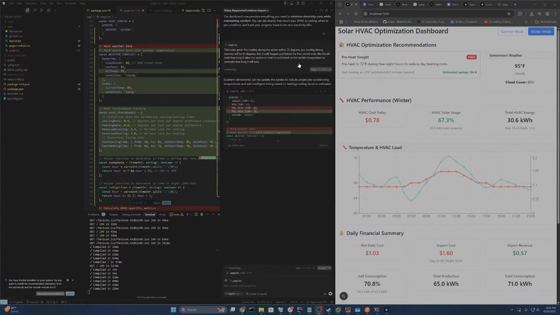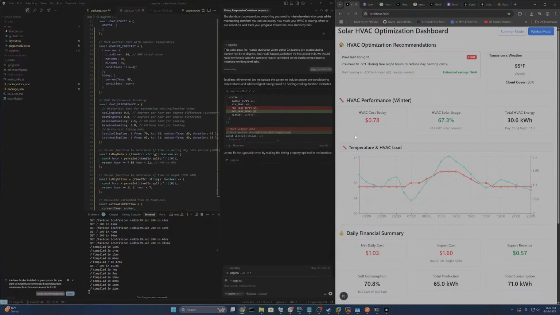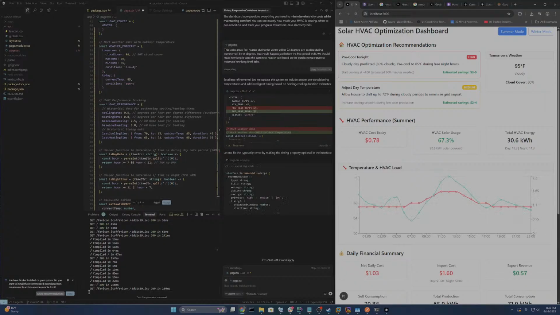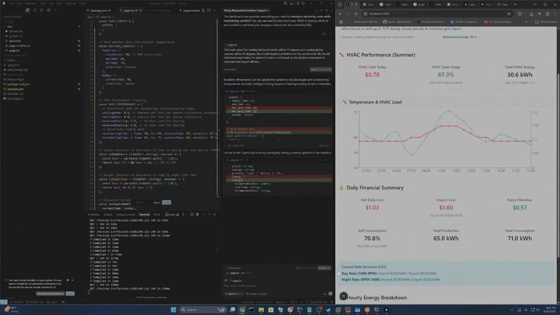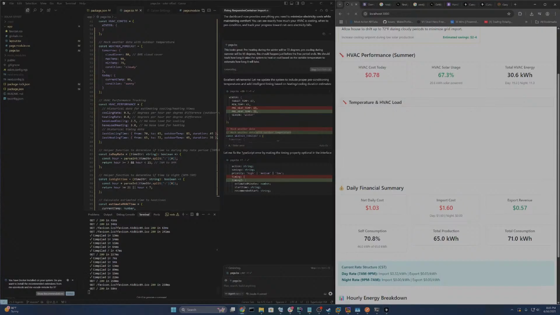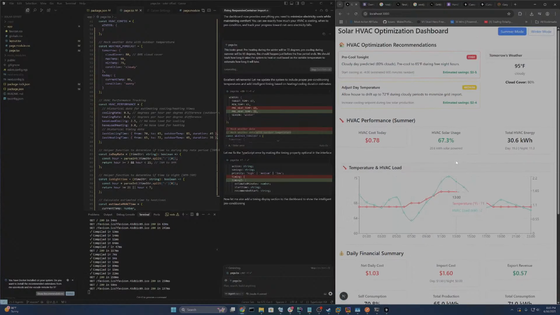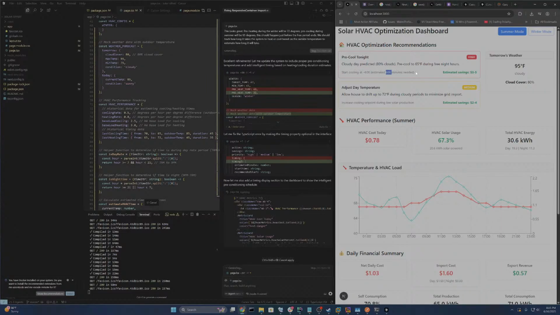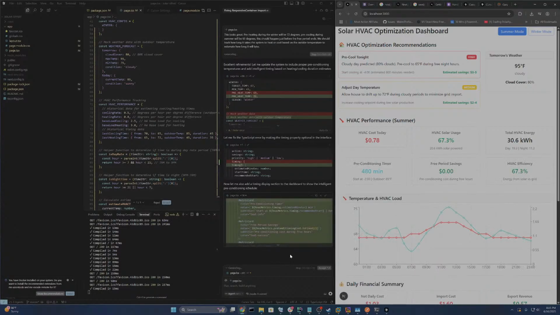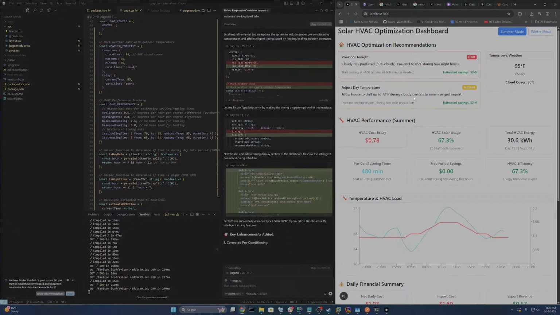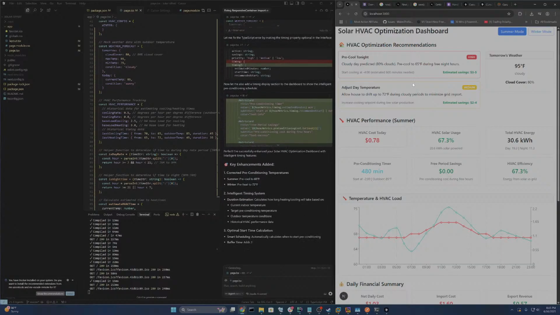All right, so accept. We're going to reload this. We're going to accept the changes here as well. Cool. Now, cloudy day predicted, 80% clouds, pre-cool 65, start cooling around 4 a.m. Estimate 600 minutes needed. So we're going to accept that as well. It looks like. All right, great.